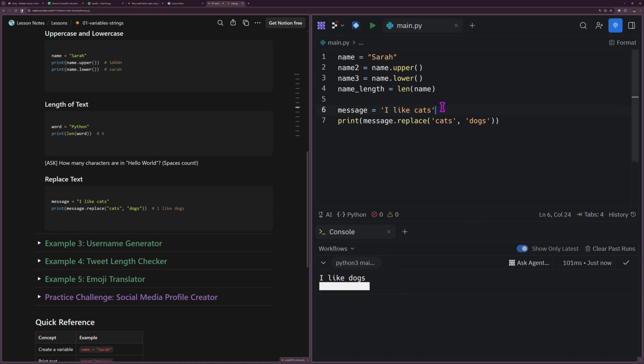So again, you can put it in a new variable, so new message, and print it that way. So you're doing one thing at a time. Here you are replacing and printing, so that can get a little confusing. So you can do it like this. First we created the message, then we replaced the text, and then stored it in a new message. Now we are printing new message. I like dogs.